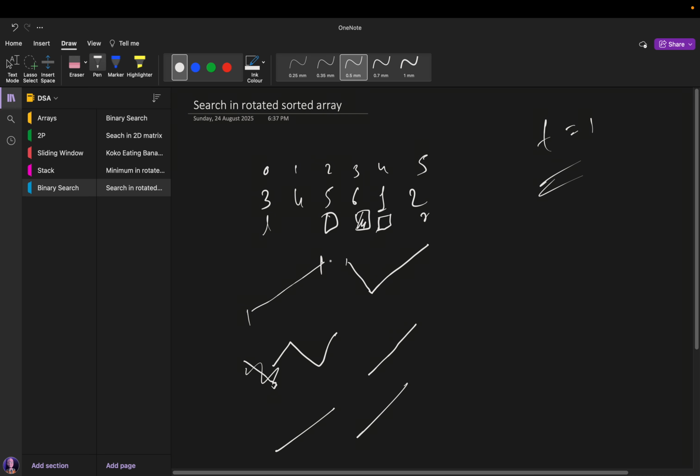Now suppose in this case we found the mid. This is the mid guy and this is the target. So now if the target is greater than left and less than mid, then we know we have to move right to mid - 1. And if not, then we can simply move left to mid + 1. Similarly here also we have to figure out which portion is sorted. If it belongs to the sorted portion every time, then simply we do a mid - 1.